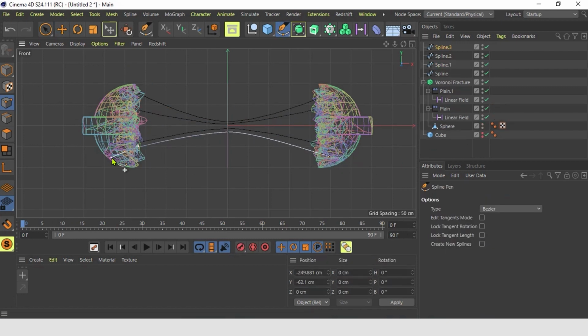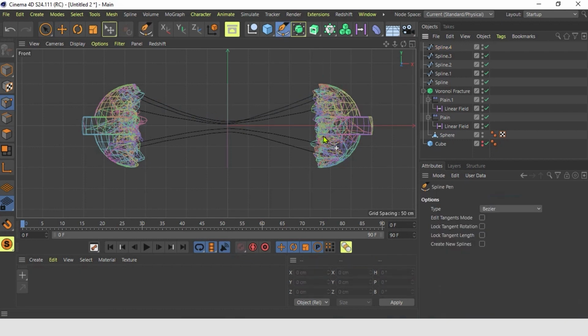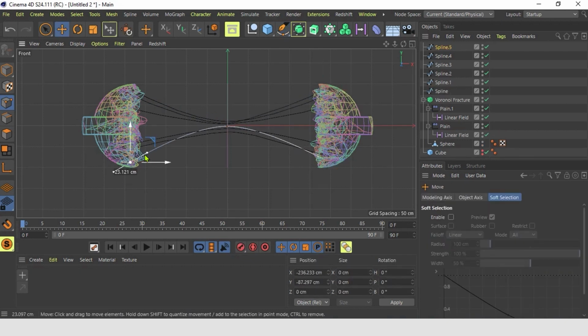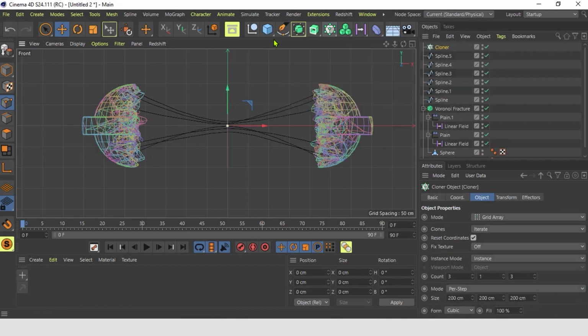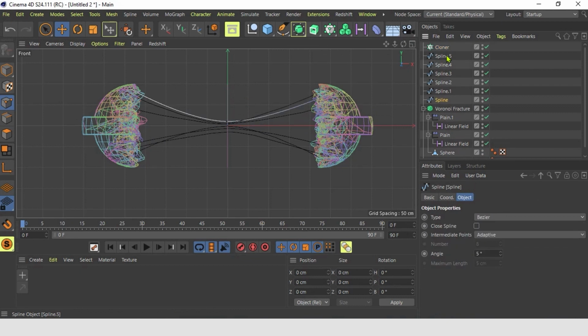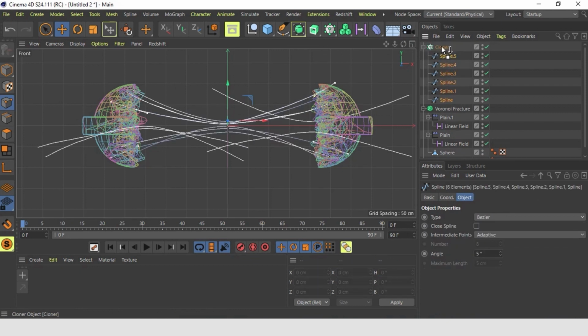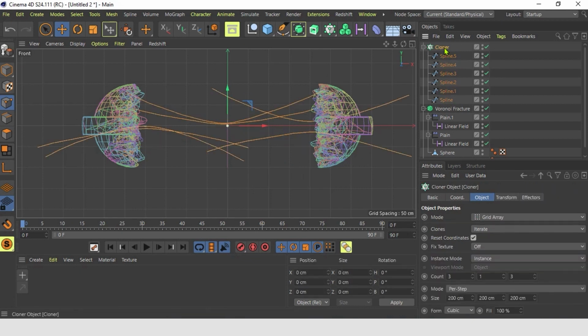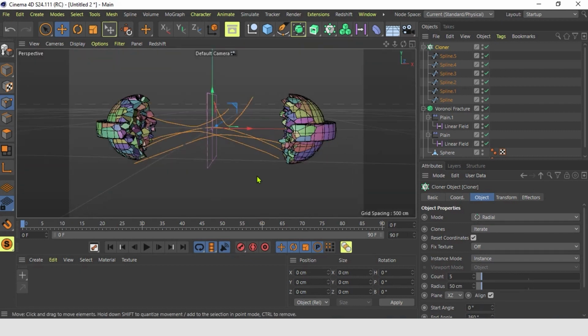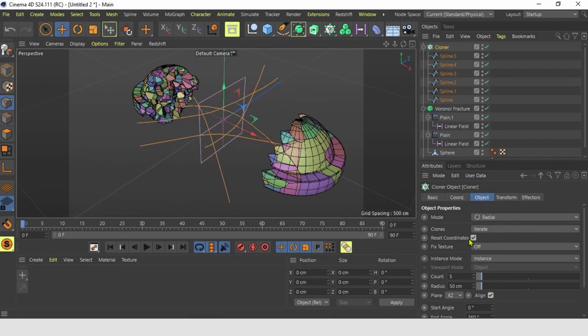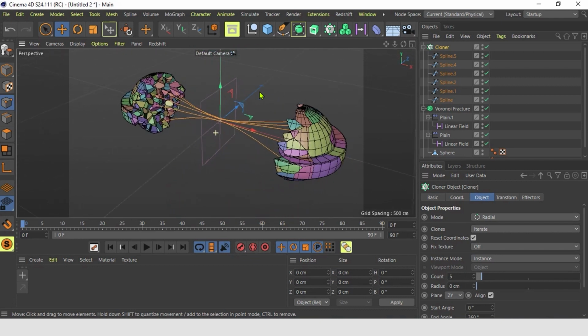Make several splines. Next, add cloner and move all splines in it. All will be spread. Don't worry. Make mode to radial. Radius to 0. And change the plane axis to ZY. And there you go. All return to the center.